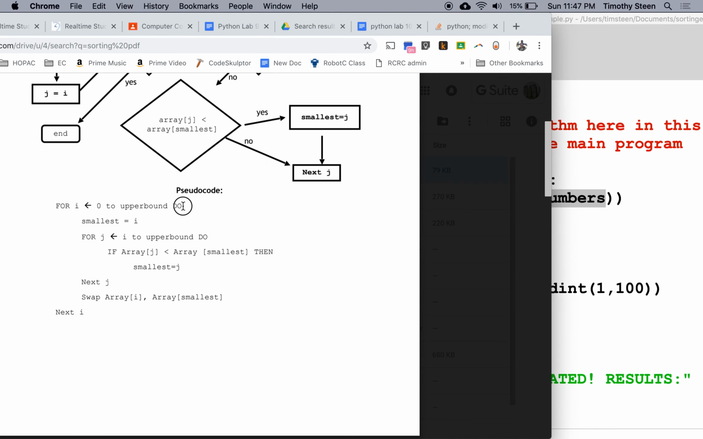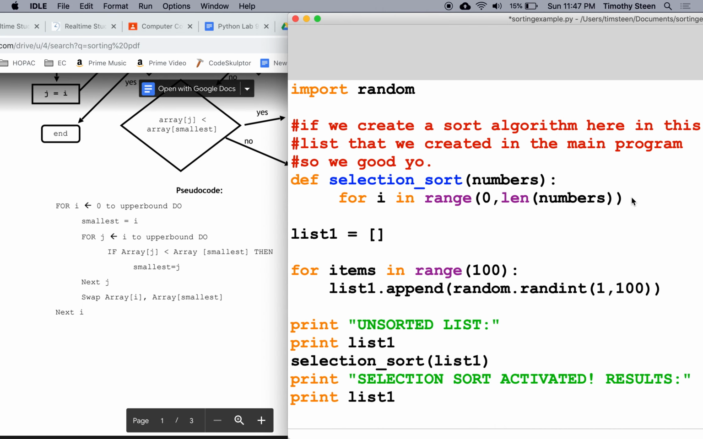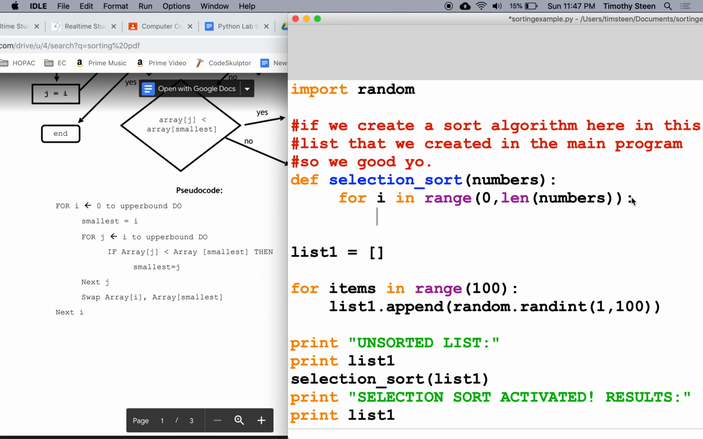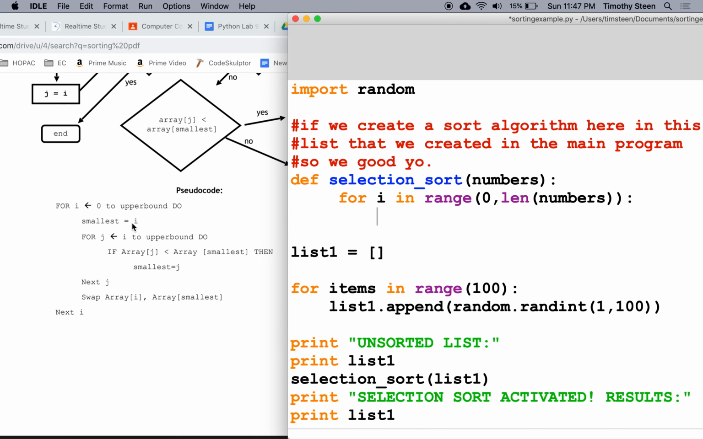Okay, and then it says do. So that's basically saying, what do I do in this for loop? Well, this is an easy line. Smallest equals I. I don't understand why, but we're going to create a variable called smallest. And we're going to set it equal to I. If you think about that for a minute, I is going to start at 0, so smallest is going to start at 0. Okay, sounds good.